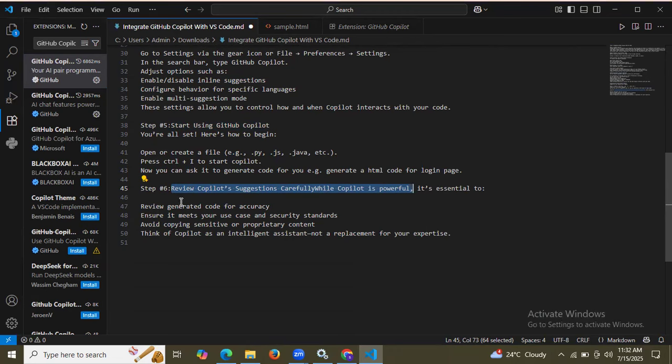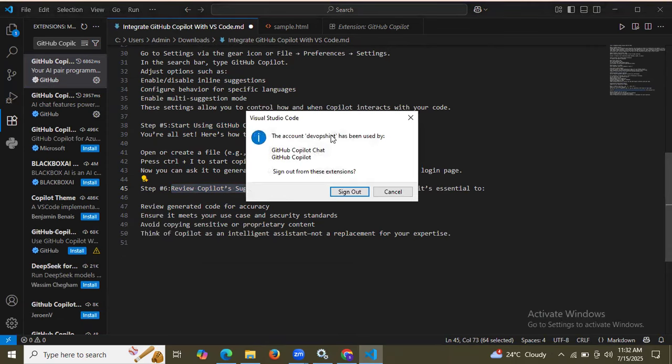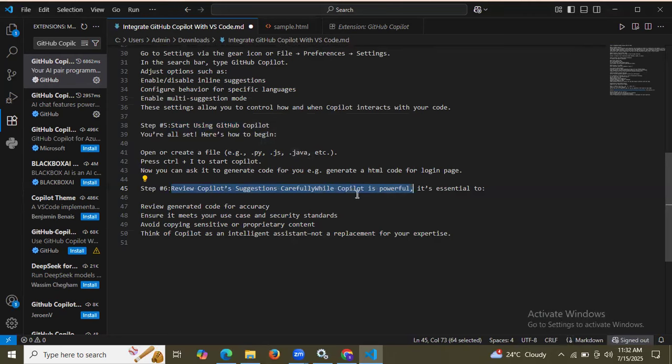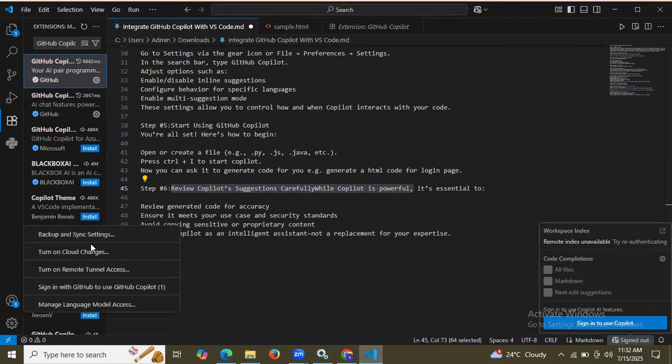After that, if you want to sign out, click on it and click on DevOps hint here. This is my username on GitHub. Click on sign out. The account DevOps hint has been used by GitHub Copilot Chat and GitHub Copilot, so sign out from this extension. Click on sign out. As you can see, it's successfully signed out. Now it asks you to sign in to use Copilot, and there is no account for GitHub. If you want, click on sign in to GitHub Copilot.